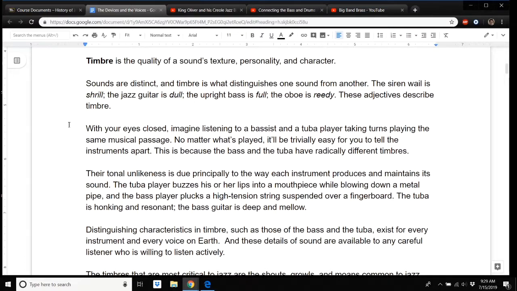Now, with your eyes closed, imagine listening to a bassist and a tuba player taking turns playing the same musical passage, right? Maybe something like this. So no matter what, it will be trivially easy for you to tell the instruments apart because the bass guitar and the tuba have radically different timbres.